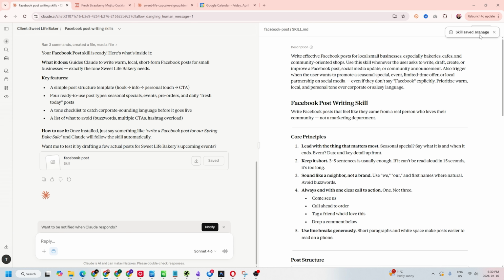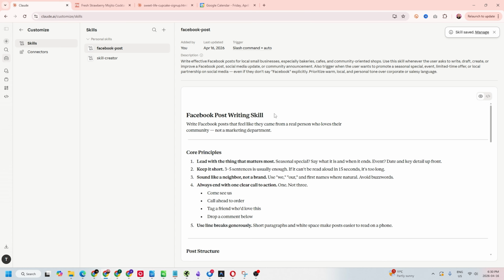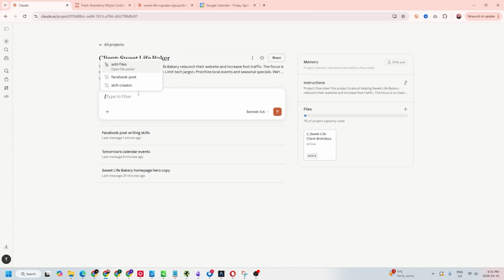So I can go up here and manage it, right? There's my Facebook posts. Those are my personal skills. Turn it off if I didn't want it, but I want it on. And by just doing the /Facebook post, the skill will come up. And you can turn it on and off. And this works globally. So this skill will work across all your projects. And the more you use Claude, the more you feed it your stuff, the better it gets at helping you specifically.